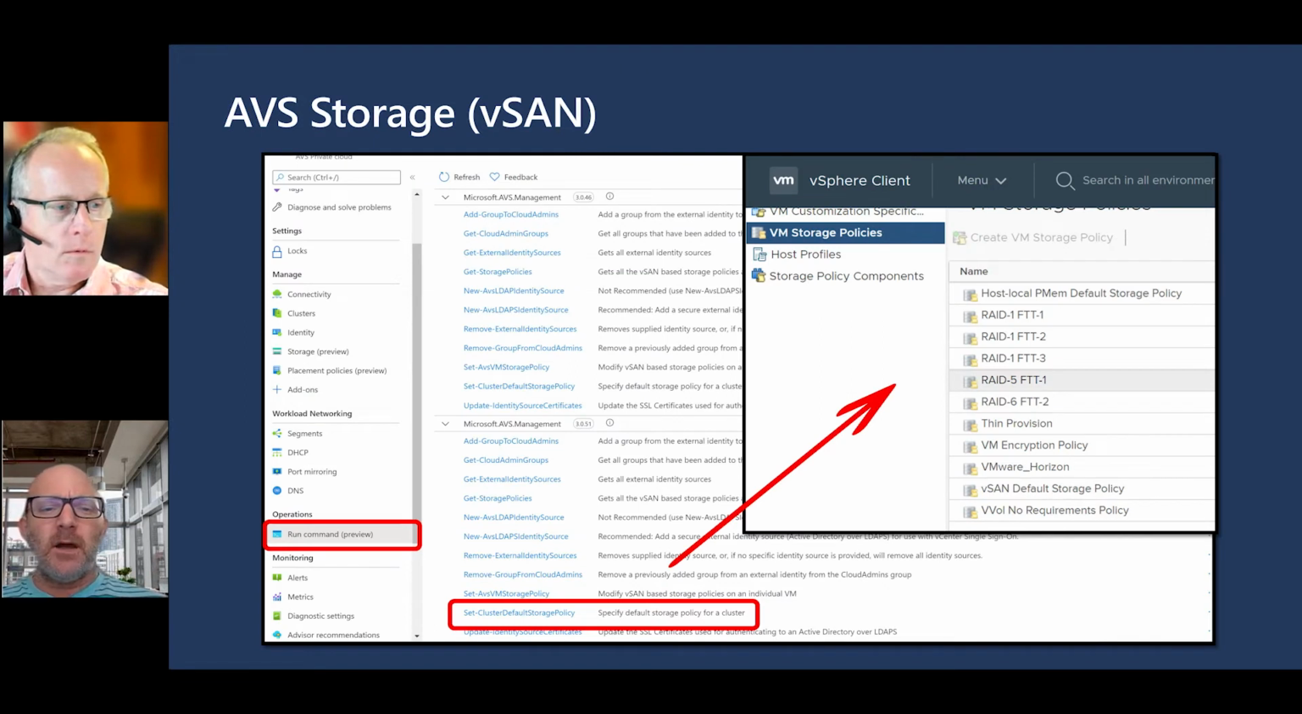And so what you have to do operationally is that there are 2 things. You can change your default storage policy, which is highly recommended, to whatever RAID and FTT level you want, and you can do that through the run commands in your AVS Private Cloud Azure portal screen. You would go to the run commands, select the set cluster default storage policy, and then pick that storage policy.